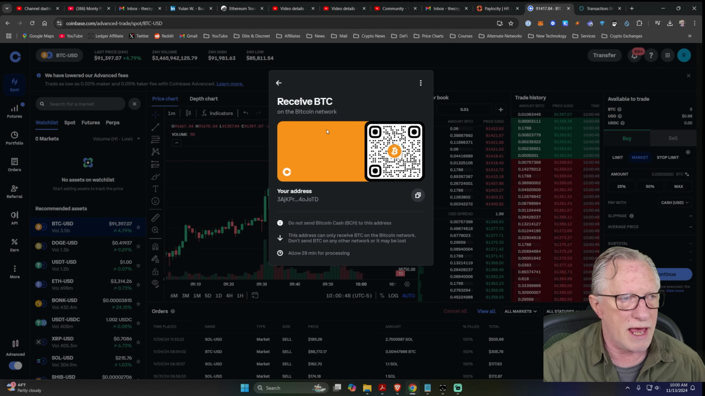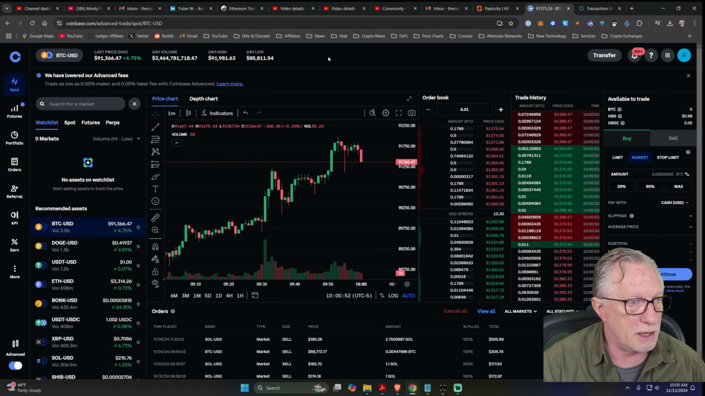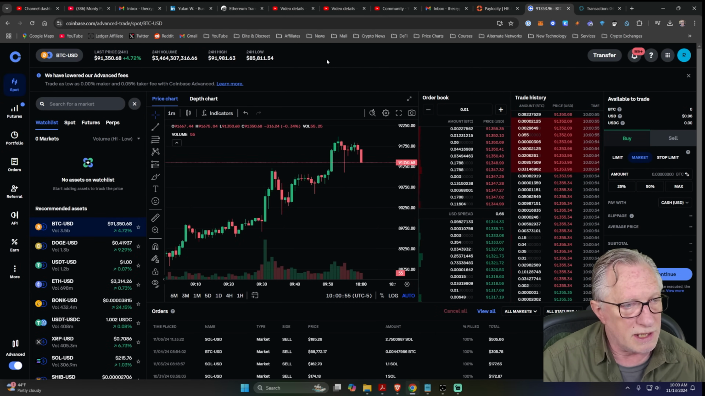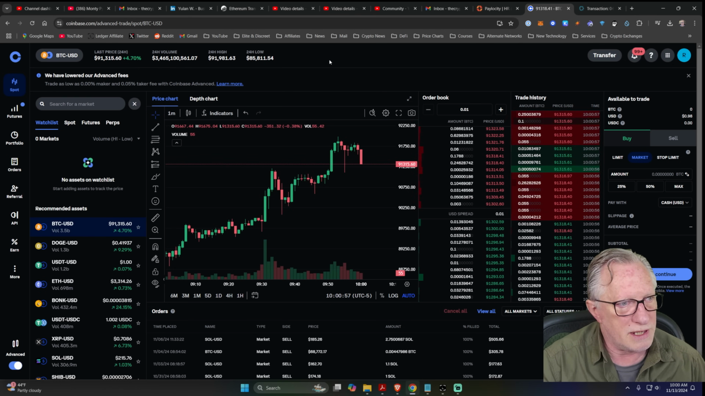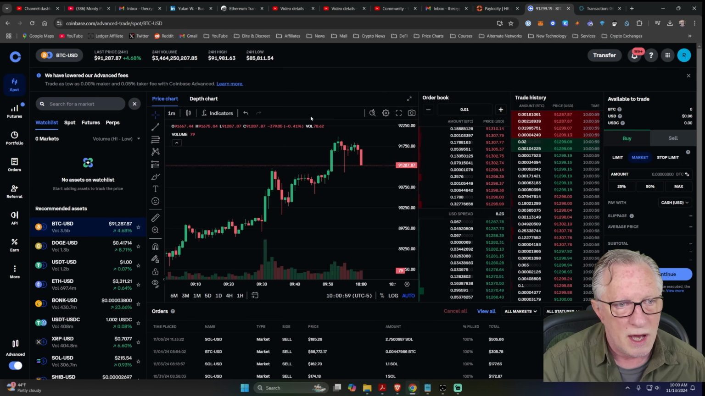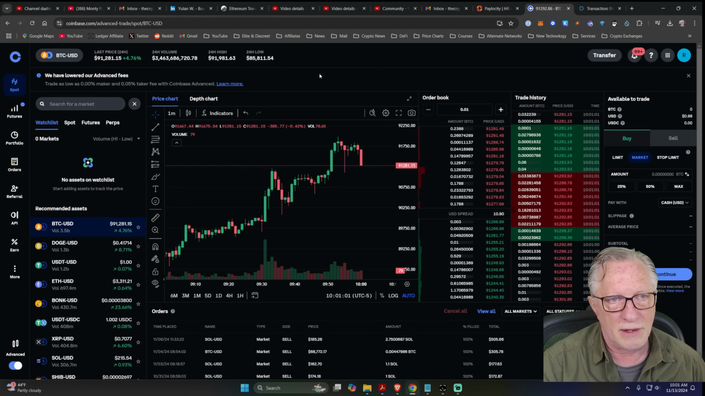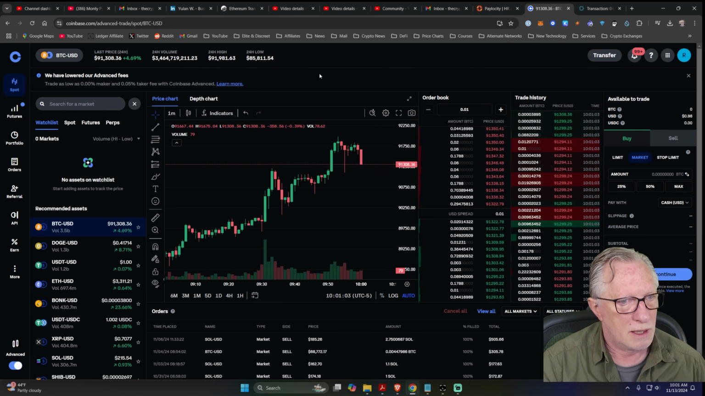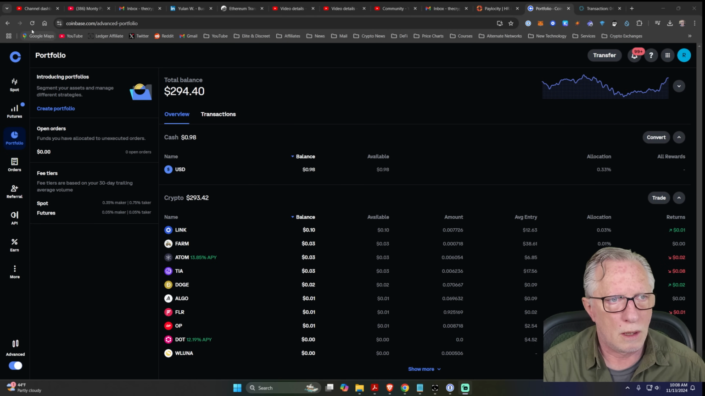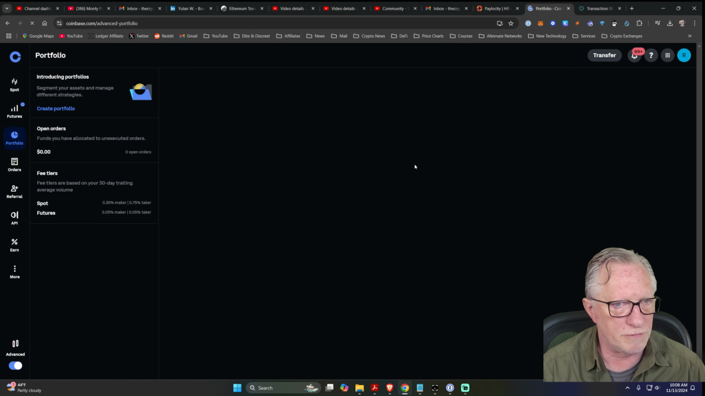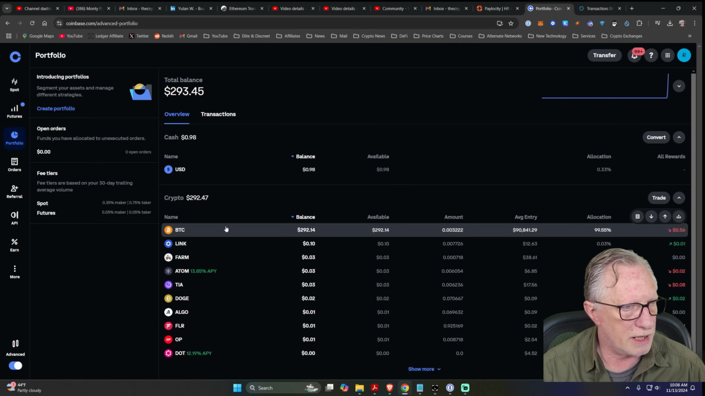It has to confirm on the blockchain before it becomes spendable. And Coinbase has its own processing that has to go through. So it could take a few minutes. It could take 10 minutes. It could take 30 minutes to actually hit your Coinbase account and become spendable. So be patient. Okay, and there you go. Just did another refresh in my portfolio, and boom, the Bitcoin has arrived.